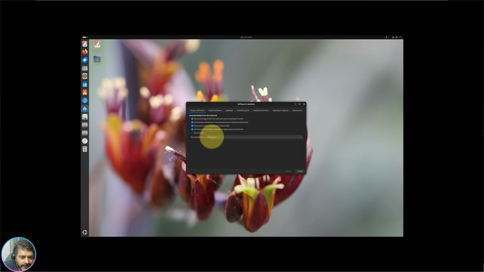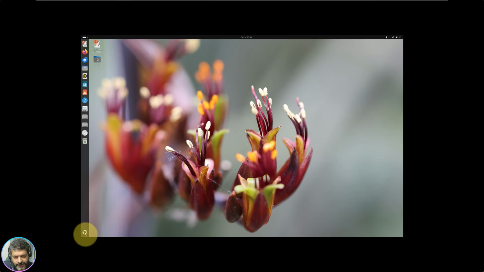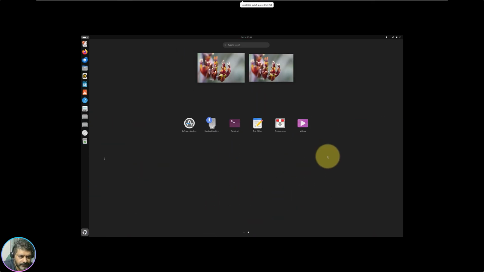You can see repositories here, other software and updates, authentication, additional drivers. So you can install it like this. Developer options, pre-released, Ubuntu Pro. Okay, enable Pro. The machine is not configured. Okay, fine. So Ubuntu Pro is, I think, a paid version of it. It has a good amount of support and a good amount of software options, I think. So this is software updater. It will update the software. Startup disk creator. You can open a terminal.